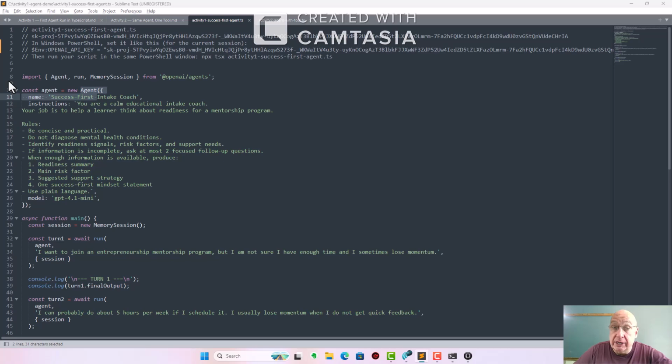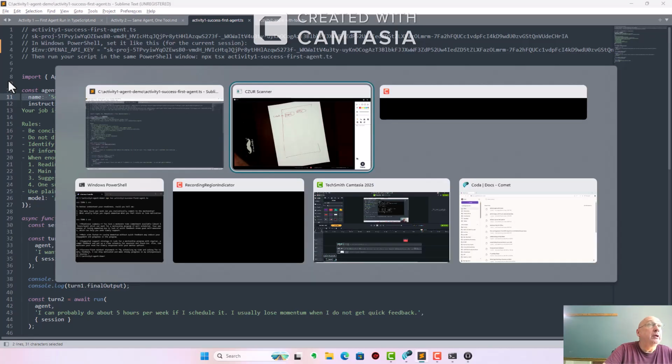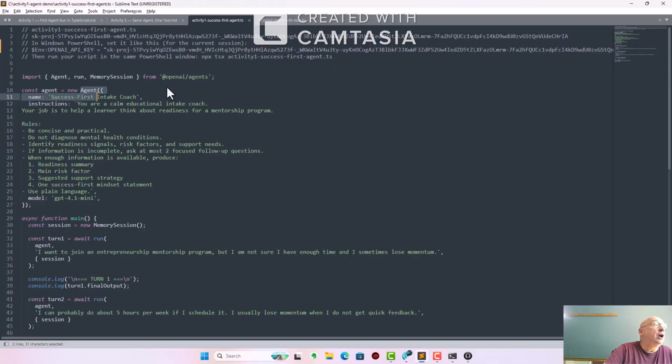So here, we've now created an agent. What's going to happen next? Well, if we look at our code. Oh, by the way, here's what's going on with the agent. We give it a name, instructions, and rules. So when the agent is told to do something, when the agent is told to interact with a user, they're going to interrogate their rules and instructions. They're going to say, well, we want to find out how ready this person is. Do they anticipate any risk factors, suggested support strategy, how we can support them? And we're going to give them a success statement.